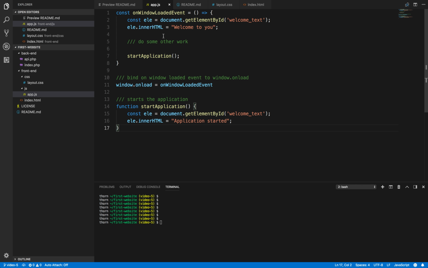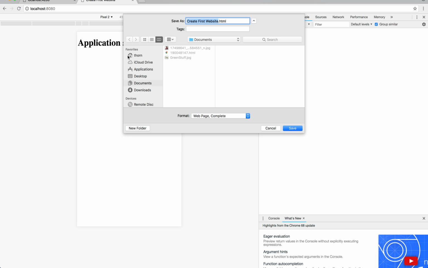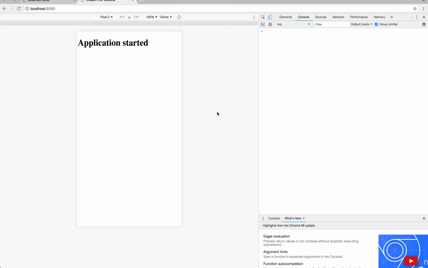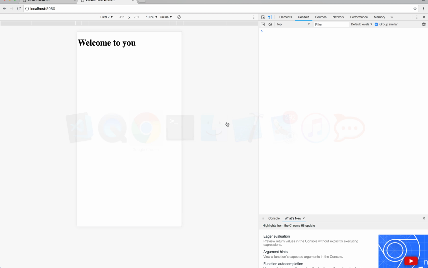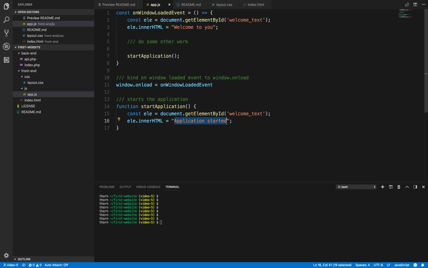So let's go to our app.js file and quickly walk through how it is already. Now, when the window has loaded, the text which should display is welcome to you. If we then comment out our start application and come to here, we then should see welcome to you, okay, as said before. If we then uncomment start application, it should say application started here. Application started is there, yeah?